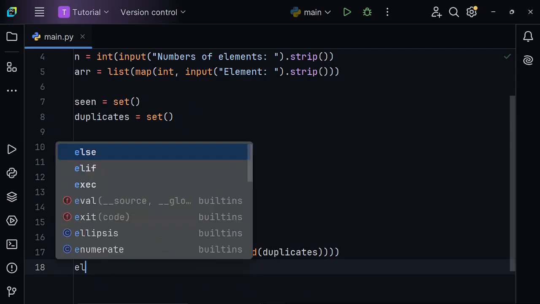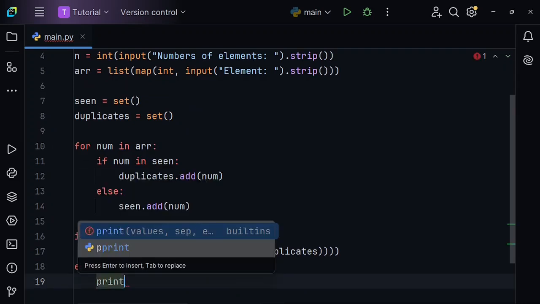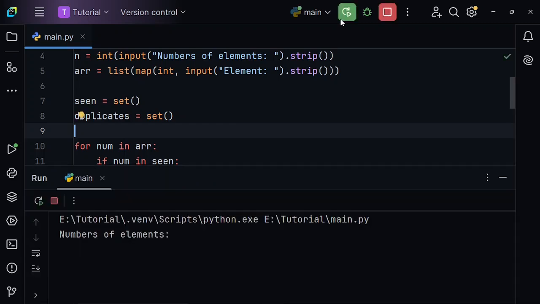And otherwise, what do we want to do? Otherwise, we just want to print out "no duplicates". So we have it this way. Let's go ahead and run this code.